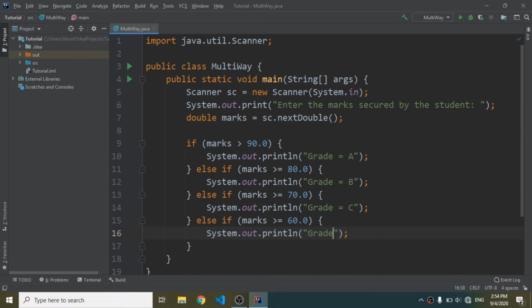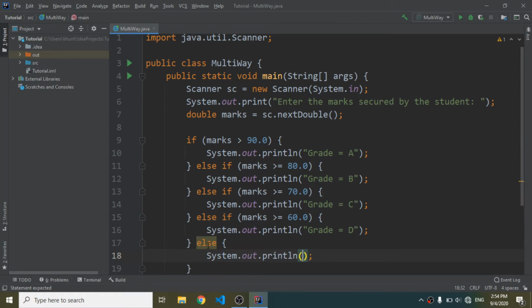And if neither of the conditions is satisfied, like if the first if statement with marks greater than or equal to 90 is not satisfied, and also the other else if statements in Java are not satisfied, then at last my else condition will be executed: System.out.println grade equals F, and I would say needs improvement.